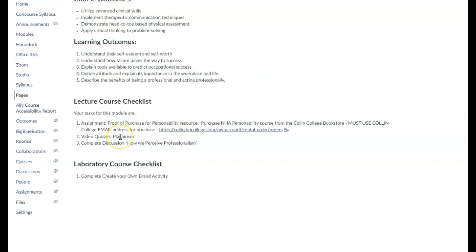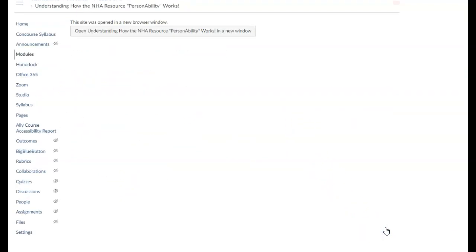They have some plagiarism quizzes to make sure they really understand what it means to plagiarize. And those are things that I put in all my online courses, and then complete the discussion on how we perceive professionalism. And then the lab portion, they're going to create their own personal brand. And the instructions are located in the course.